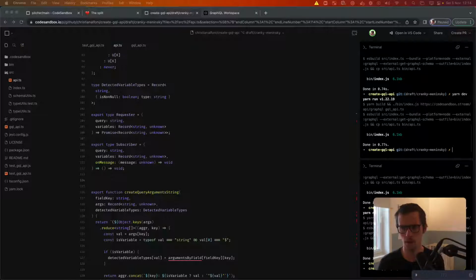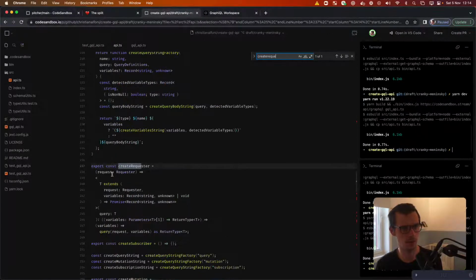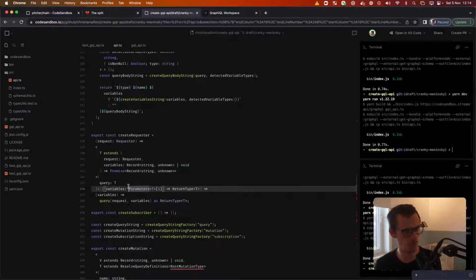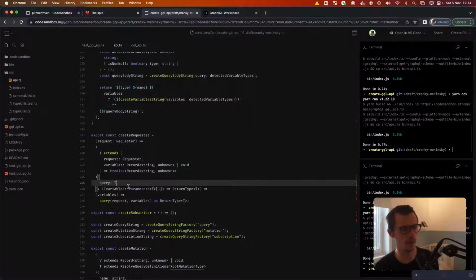Scrolling in editor, not remembered. Address bar in preview dev tool. Cool. Let's see. Create requester. Okay, so this is where I went wrong. So create requester takes the query, but it depends.